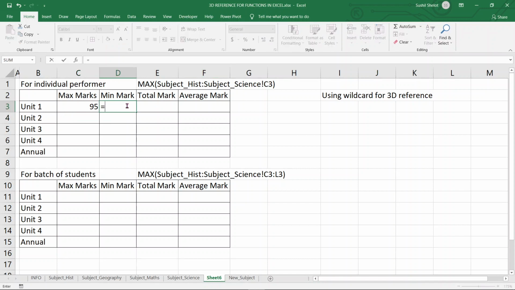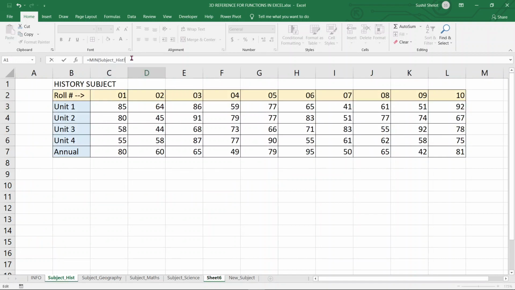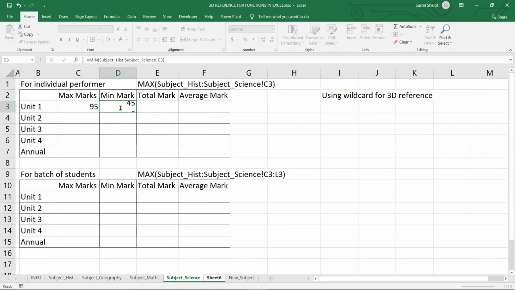In the same way one can do it for minimum. Now I'm going to do it a little fast so that it gives you an easy idea. I have clicked onto the first worksheet from the range. I have given the colon. I have selected the last worksheet, and in this last worksheet I'm again clicking for the unit test 1 value over here, and I'm saying close parenthesis and enter. As soon as I do that, the minimum marks scored by roll number 1 amongst all the subjects for unit test 1 are displayed, and it is 45.